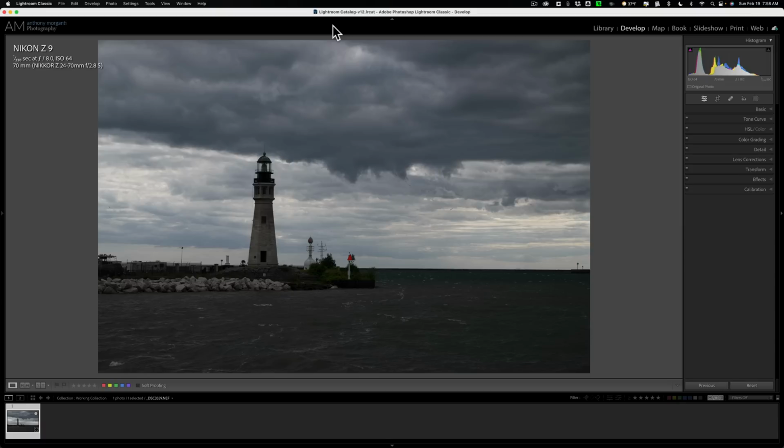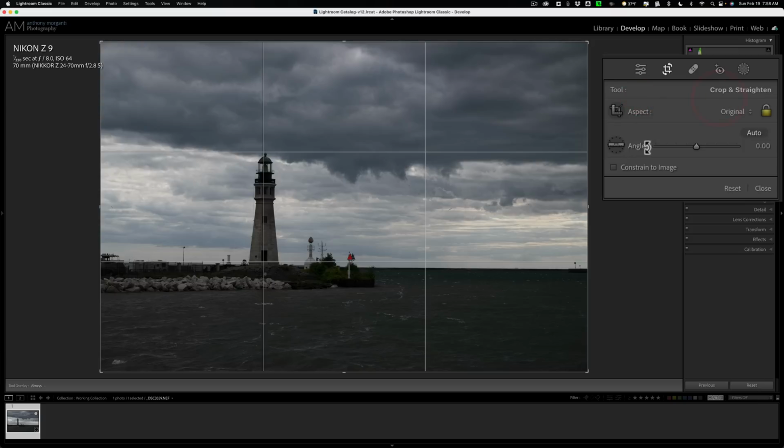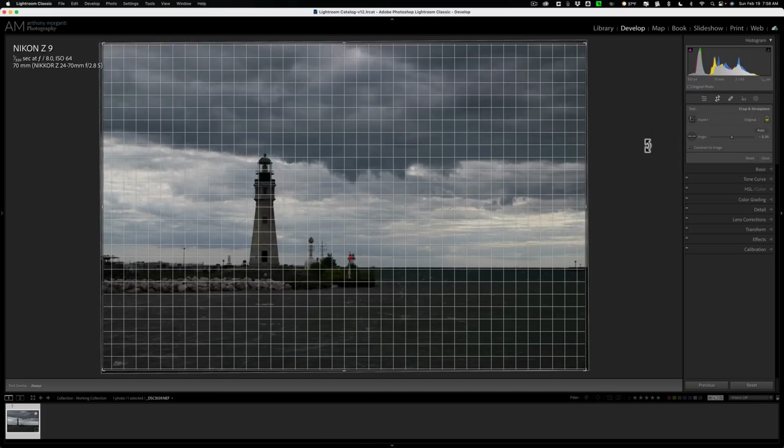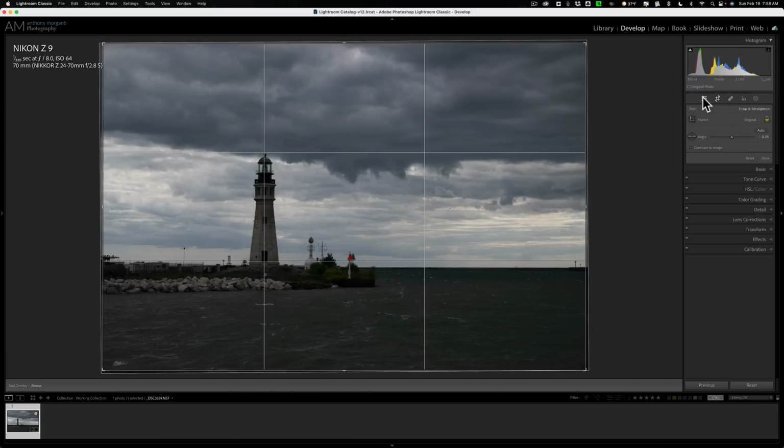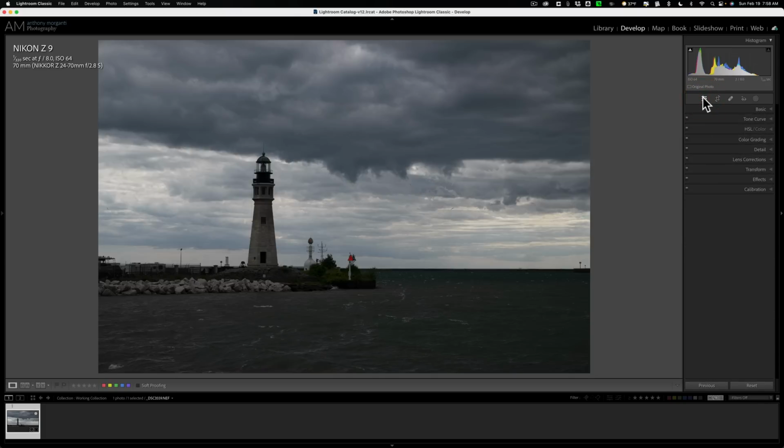Let me demonstrate. I have this image here. Now, one thing I do first, no matter what version of Lightroom I've used, is I crop and/or straighten first. As you can see, the image is a little crooked. So I'm going to go to the crop tool, and I'm just going to straighten this very quickly. All right, so we'll just straighten it right away. Now, that I do first.